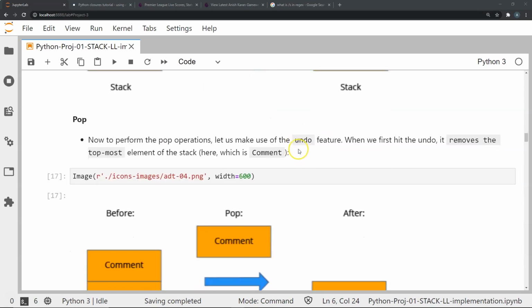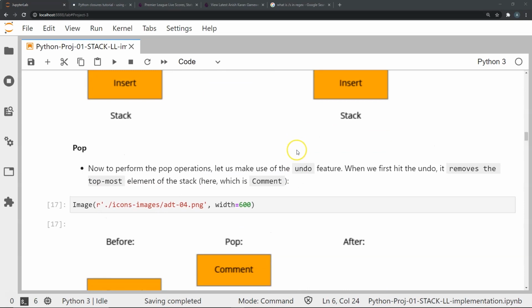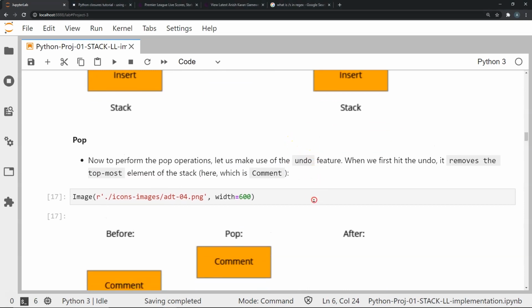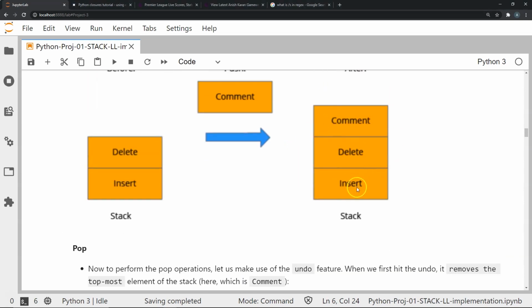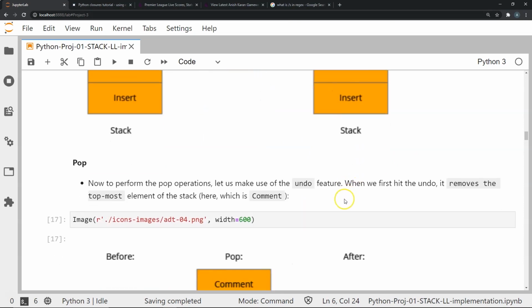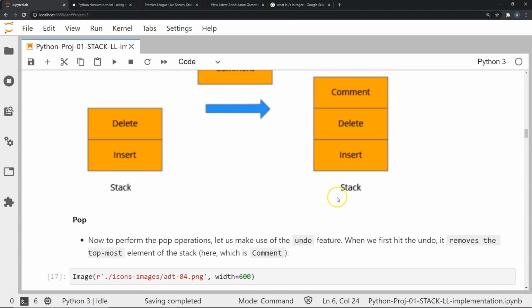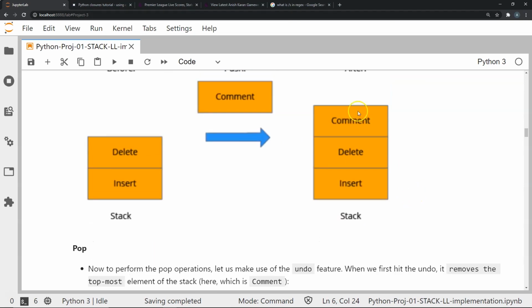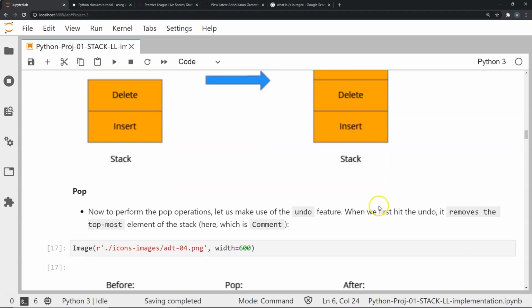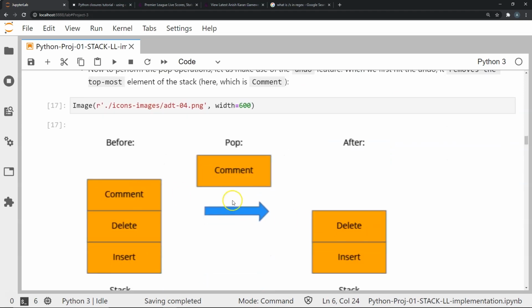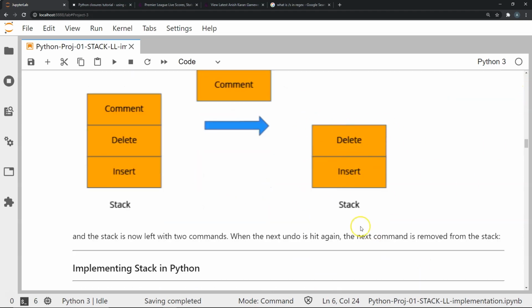Now let's perform some pop operations. Say we did undo. Now we have a Python script with all of these things. Say we press undo. Well, what is the first thing that is going to go? Of course, it's the last thing that we entered, right? And the last thing we entered was a comment. So when we press undo, what gets popped is the topmost thing, which is the comment. And the comment is now gone. And what we have left in the script is the other two things.